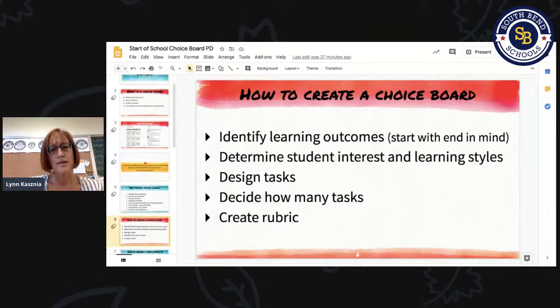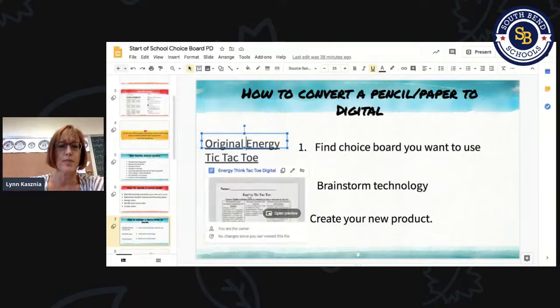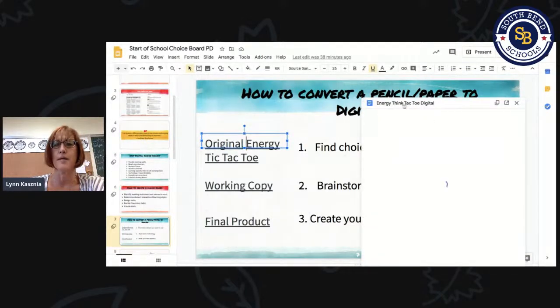Now, let's be honest. Most of us aren't going to do any of those things. We're going to Google choice board energy transformations, and we're going to be done with it. And we're going to find one that was a paper pencil, and we're going to adapt it. So hopefully those things were thought about beforehand, but realistically, we're going to find one that's already pre-made. So that's what I'm going to show you what I did next. So first thing I did, this is my original energy choice board. And I'm going to open this up for you guys so you can see it.